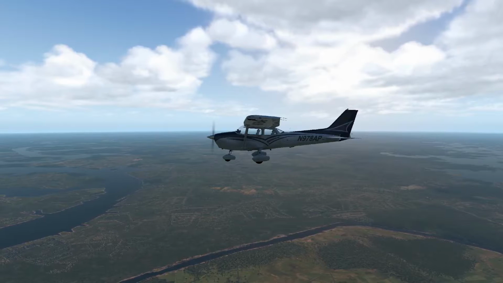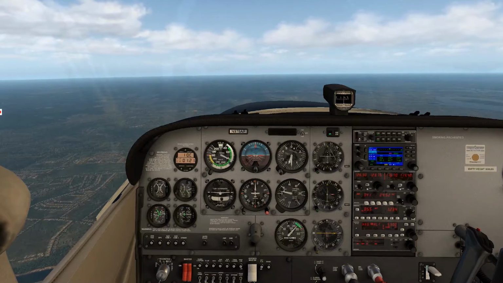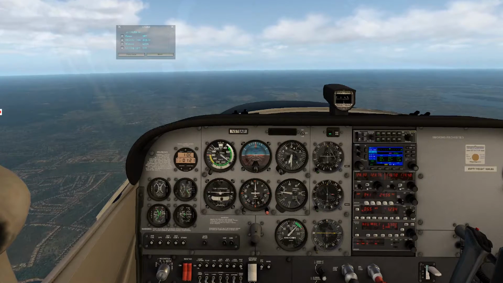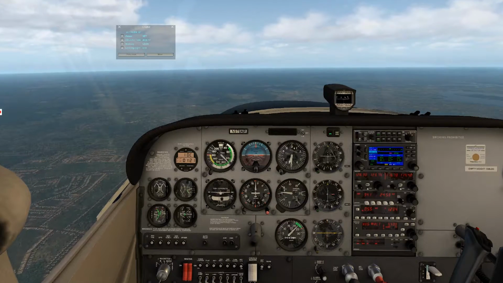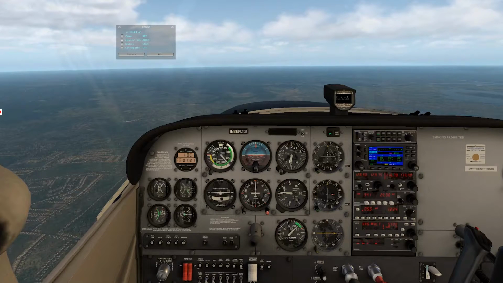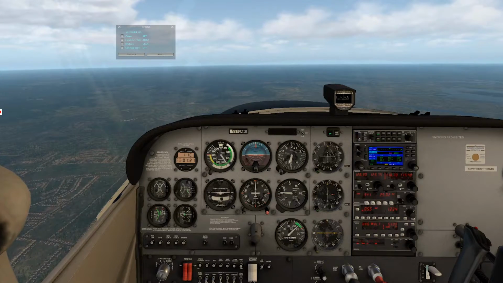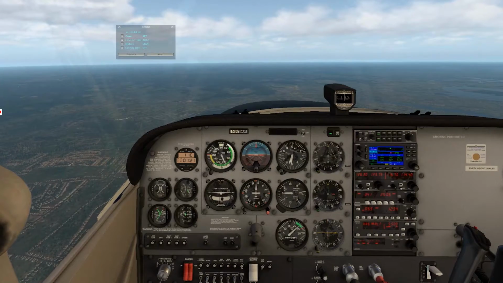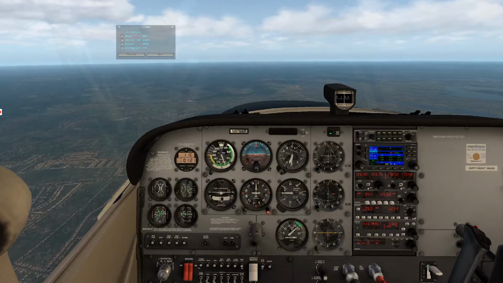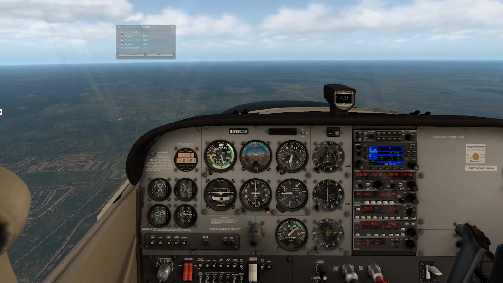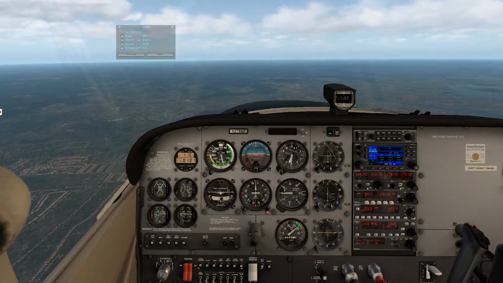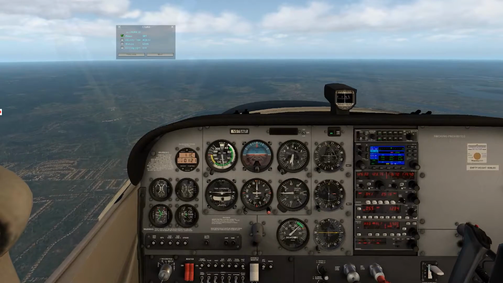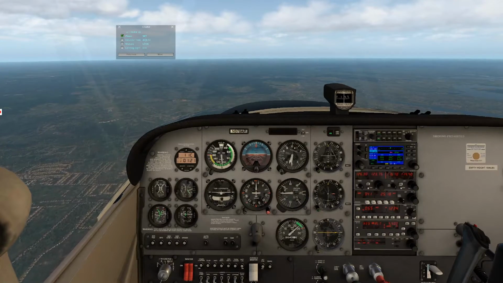All right, now that we're leveling off at 5,500, we'll go ahead and go through our cruise checklist. Power set, which as we pick up airspeed, we're going to have to adjust our power until we're at cruising airspeed. In this case, I like to plan for about 2,400 RPM. So power set. Elevator trim.